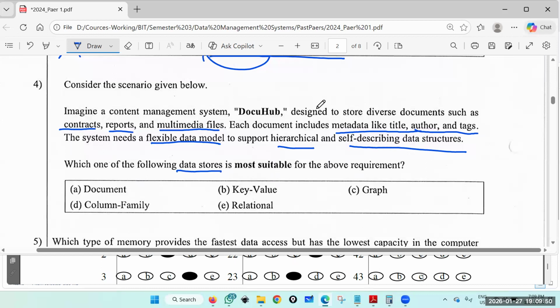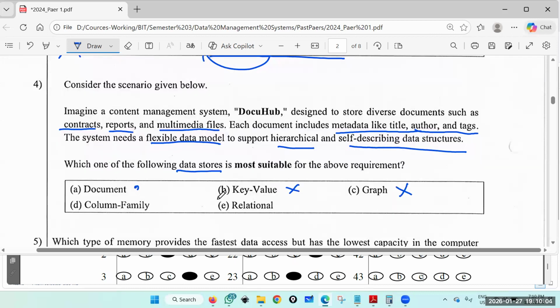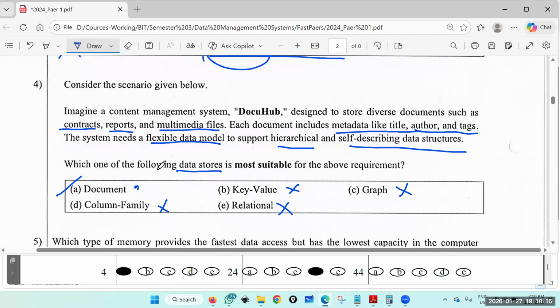Document? Yes, possibly because these are documents. Key value? No, this is not for key value. These are reports, documents, not graph. Graph is for social media and that kind of thing. Not column family because these are documents, and definitely not relational. So the best answer for me is document.